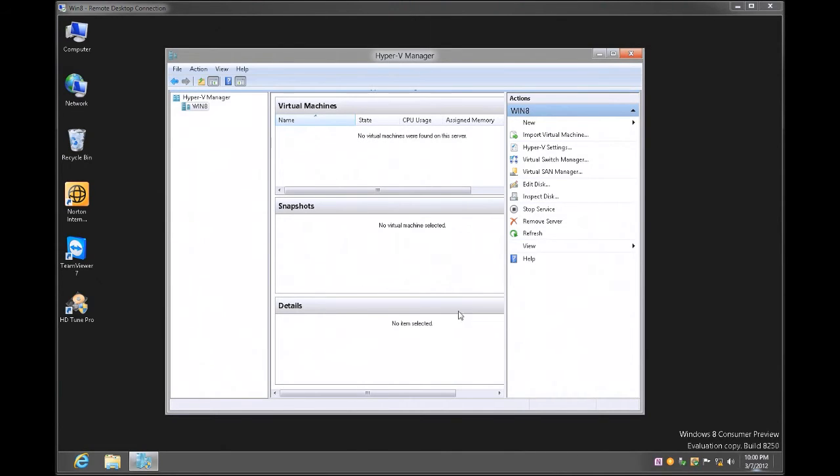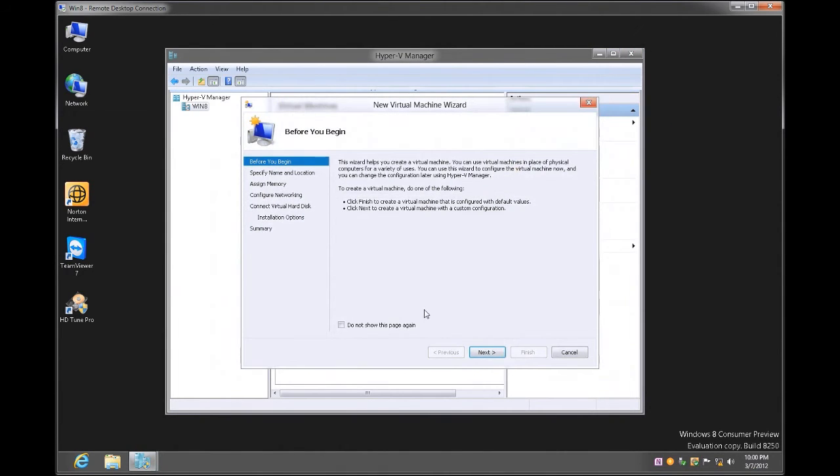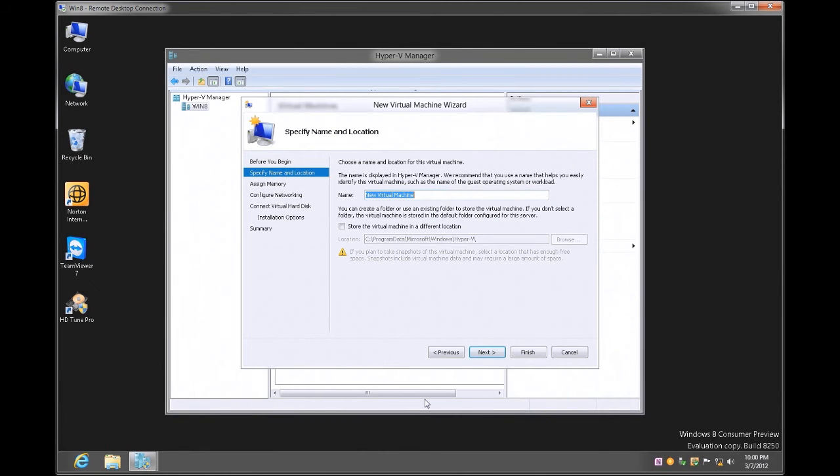So the first thing I'm going to do is create a new virtual machine, and I'm going to walk through the wizard. So I'm going to click on next. Okay, the first thing it does is ask me to name it. So I'm going to call it test VM, something very creative. The next thing I want to take a look at is it's asking me where do I want to store the VMs. Well, since I've created a storage space volume, I'm going to go ahead and store it there.